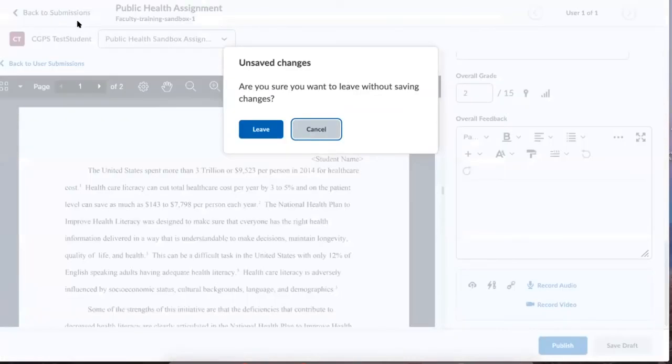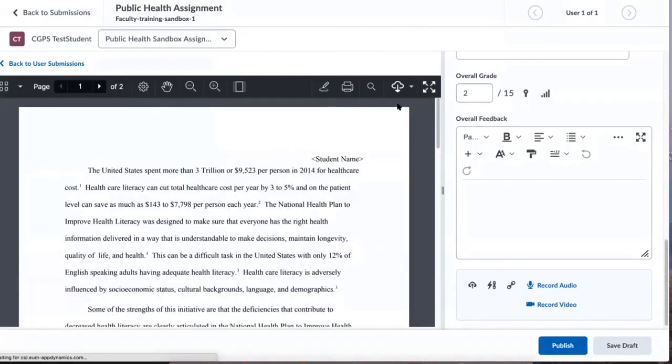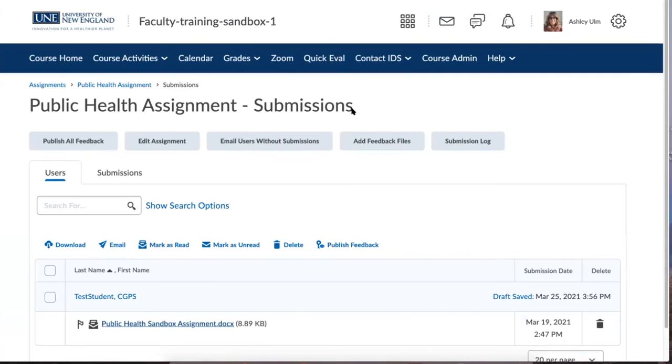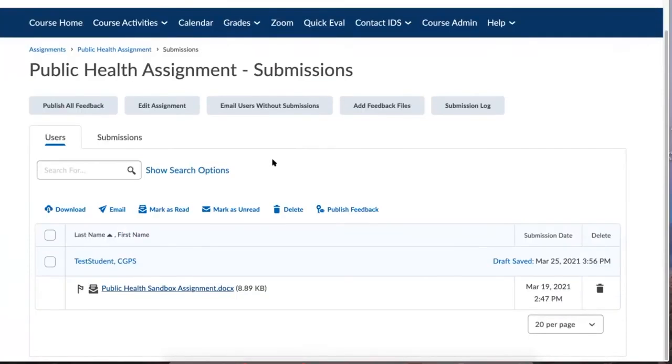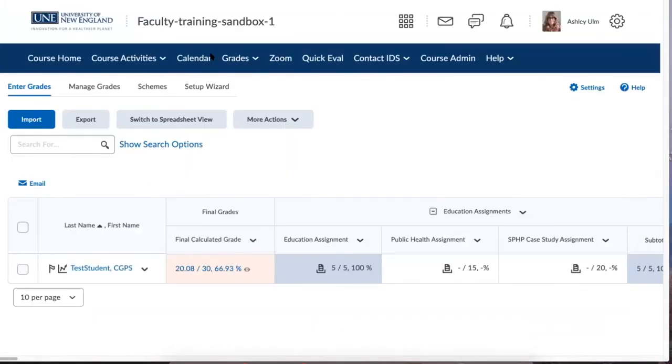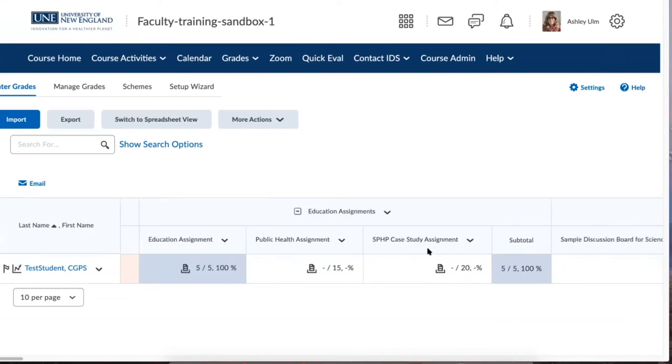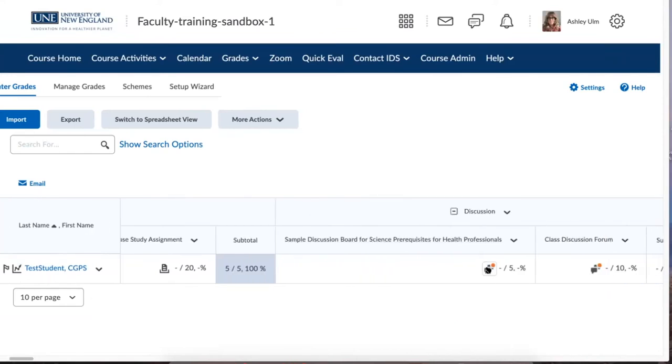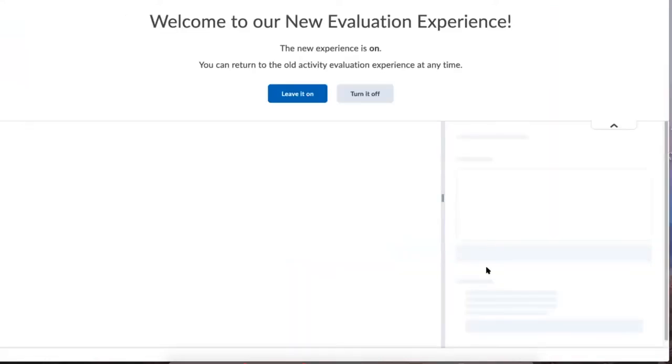So I'm going to leave without saving those changes, but it does warn me if I didn't save, so that's nice. And it did kick me back into this assignment, so that's something to know, and that's one of the reasons we advise using quick eval, because when you go from the gradebook or from the individual assignments, it can be kind of confusing. So, however, I just went back to the gradebook, and I'm going to now show you discussion boards.